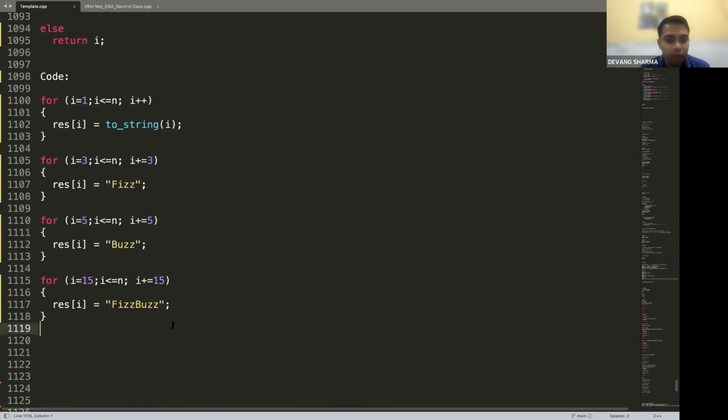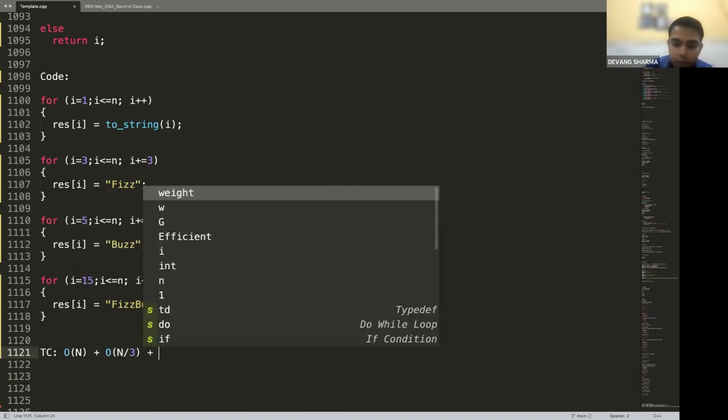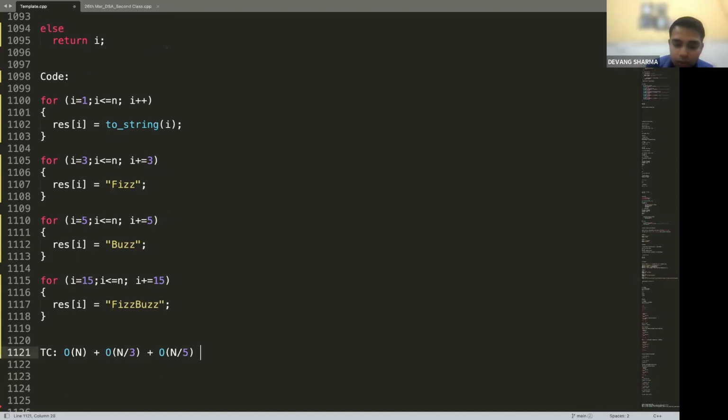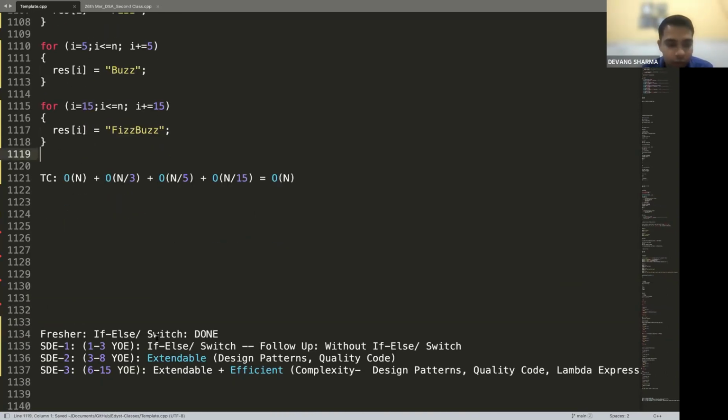If I talk about time complexity, that will be big O of n for the first loop, n by 3 for the second loop, n by 5 for the third loop, n by 15 for the fourth loop, which you will cumulatively call big O of n. Slightly more than big O of n, but in representation, we call it big O of n. Okay, that was another method using for loops. So the first two parts I have covered. Is this part clear, everybody?